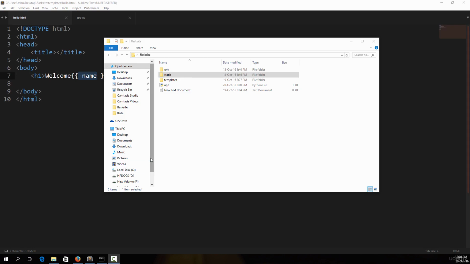Hello and welcome to this lecture, and in this lecture we are going to learn something about static files. When we started with the tutorial series, we created this directory structure in which we had the virtual environment, the static files and the templates.